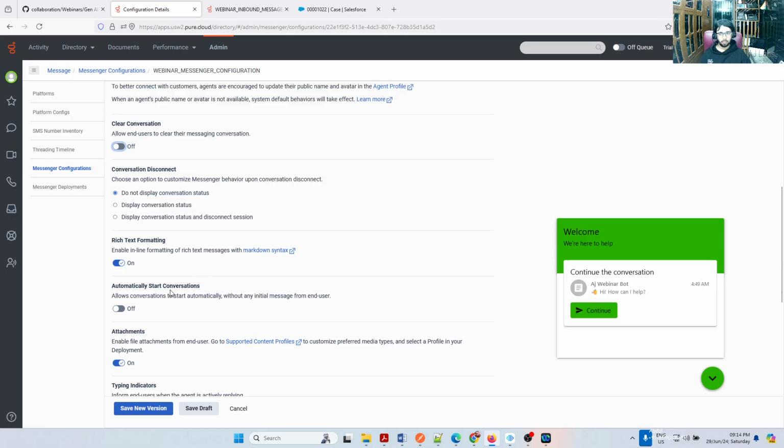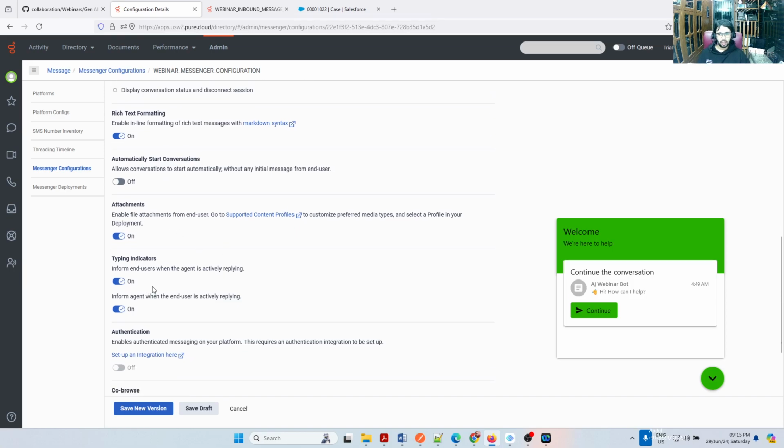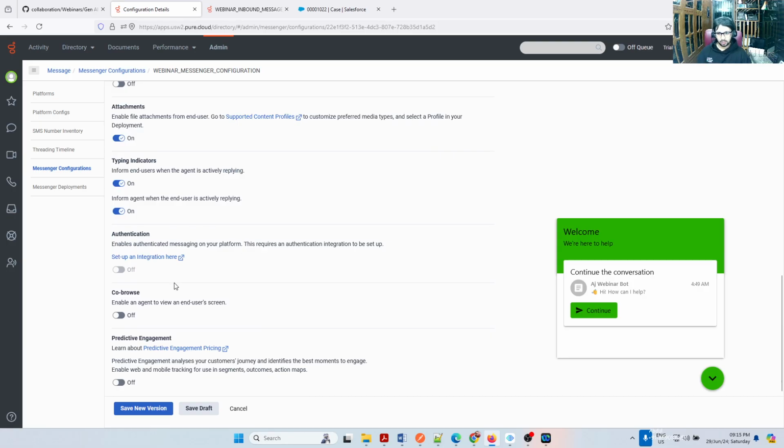Then automatically start conversation, I don't want it. Rich text formatting, I will enable it. Attachment, yeah, of course, the agent can attach some images and send them to me. Typing indicators, you know that when somebody is typing in WhatsApp, you see that typing thing, right? Similar to that, some bubbles will be showing. That's called typing indicators. That's for the customer as well as the agent. These are the two options. The rest of the things I will disable.